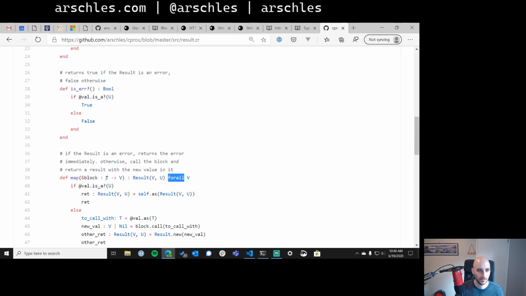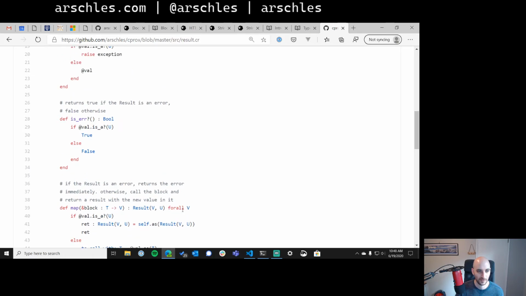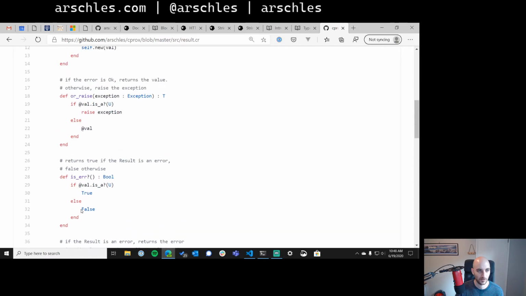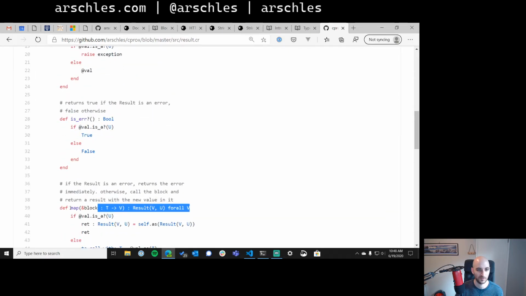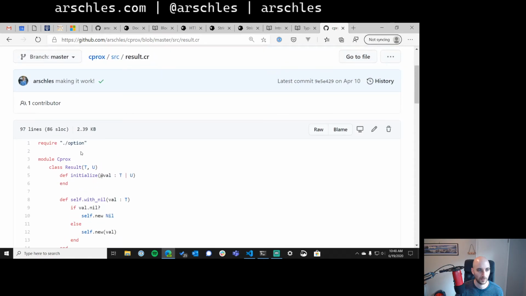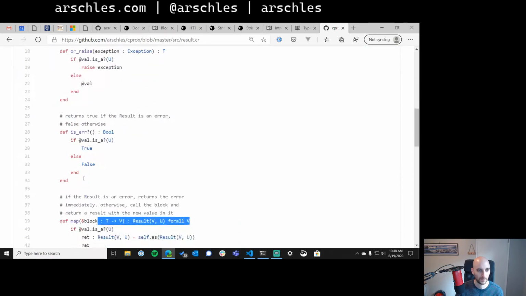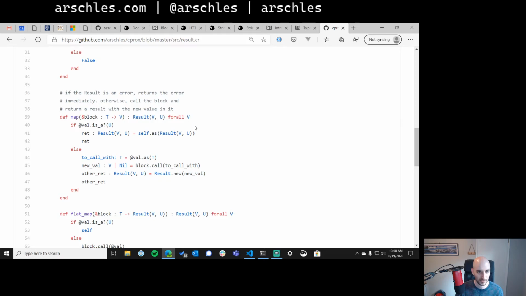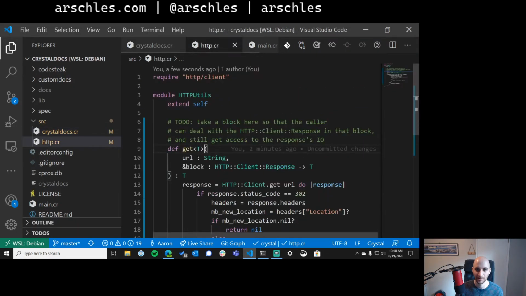Block T to V, result V for all V. So did I have these? Did we have T or V anywhere up here? We had a T, so maybe for all. I'm assuming for all is the way to declare that V is a method local type variable. So I'm going to try that. Here we go. It is. All right, cool.